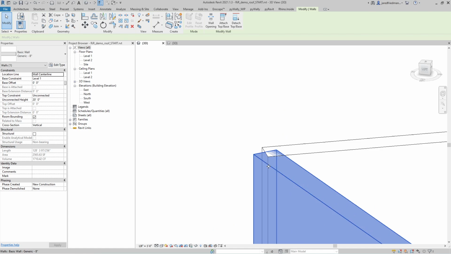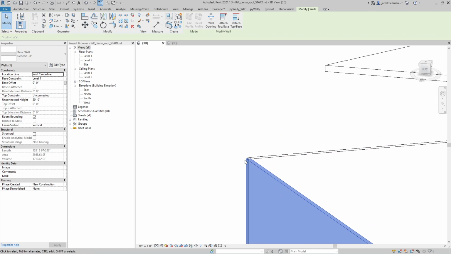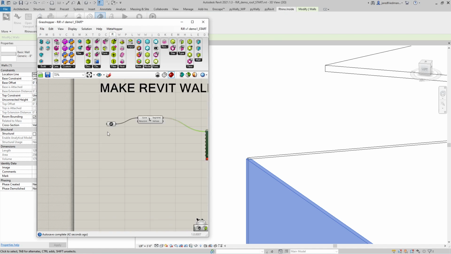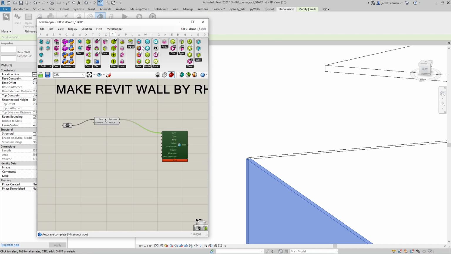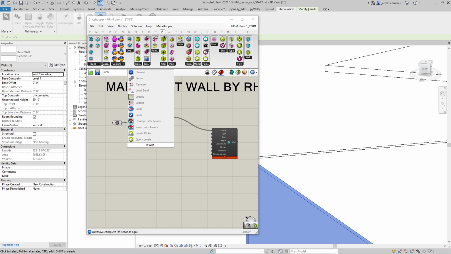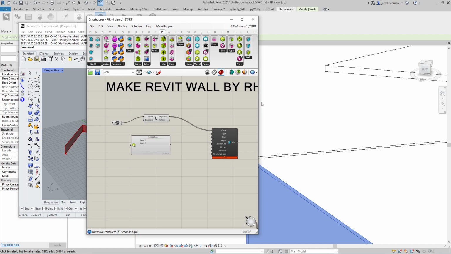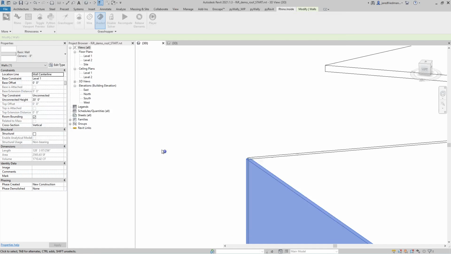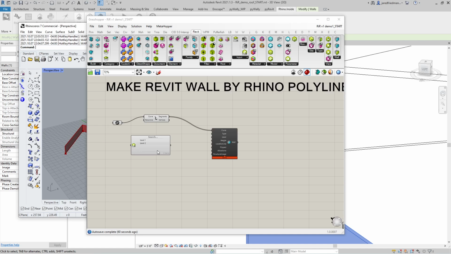If we zoom in, we'll actually notice the walls aren't joining the way we probably would want. So let's go and fix some of these things. The first thing, it's assuming the base constraint is level 1, which is correct, but just to show, if we wanted this wall to be hosted on a different level, we can use the levels picker. That can be found in the inputs. So if you go here under inputs, you can find the levels picker.